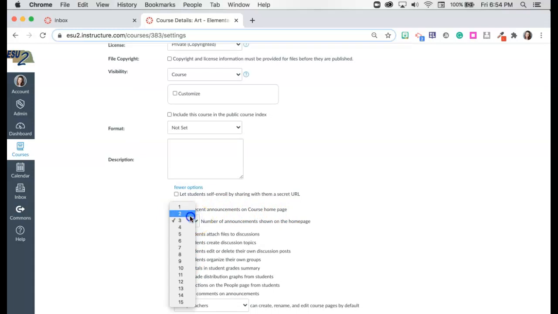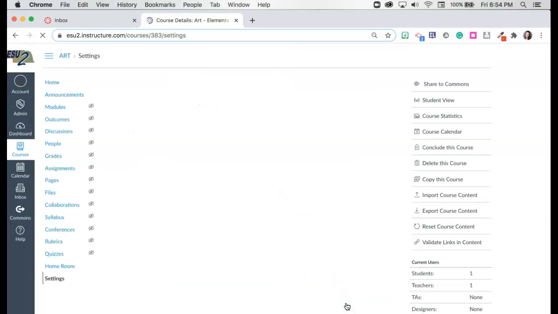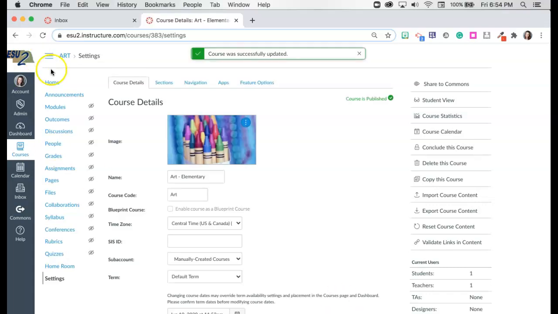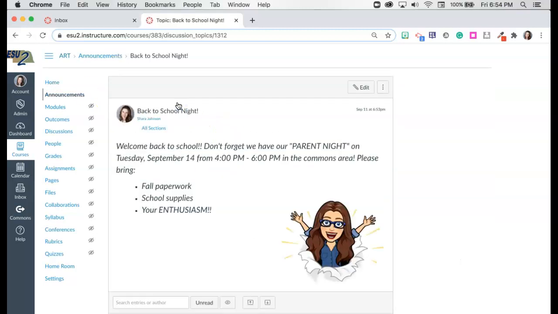I'm going to choose to maybe scroll 2. Now, you can scroll up to 15, but let me tell you, that's a lot. So I'm going to scroll 2 and I'm going to say Update Course Details. Now, if I go and redirect back to the home page, I should see my announcement at the top of the page. I love this because it once again gives you that one-stop shop. So students log in, they recognize that there's a new announcement, they can select the announcement, and they can get to it automatically from their home page.